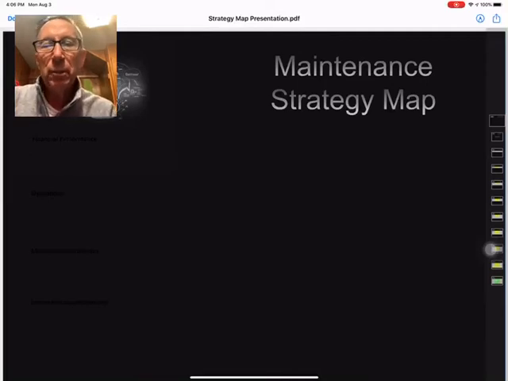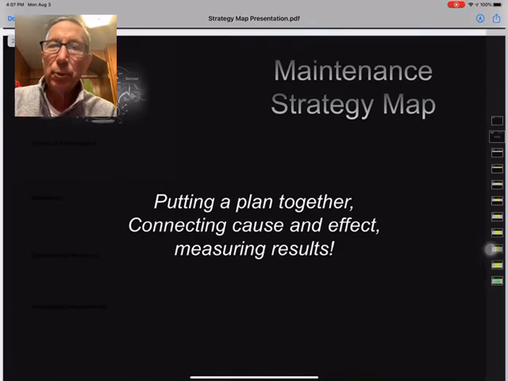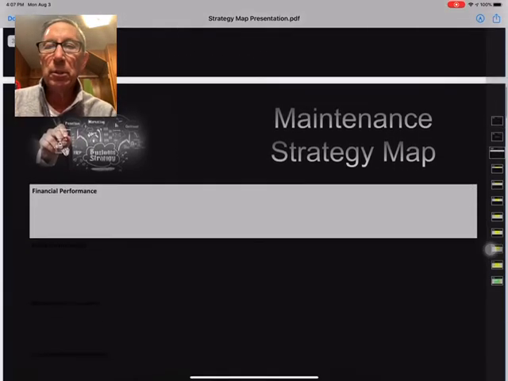I want to talk about a simple tool called a strategy map. It's a pictorial representation of a complex strategy. It's putting a plan together and connecting the cause and effect and measuring results. If I do this, I get that. If I do this, I get that. So it's a really good tool to create a picture of a fairly complex strategy. I'm going to go through it with something fairly simple.